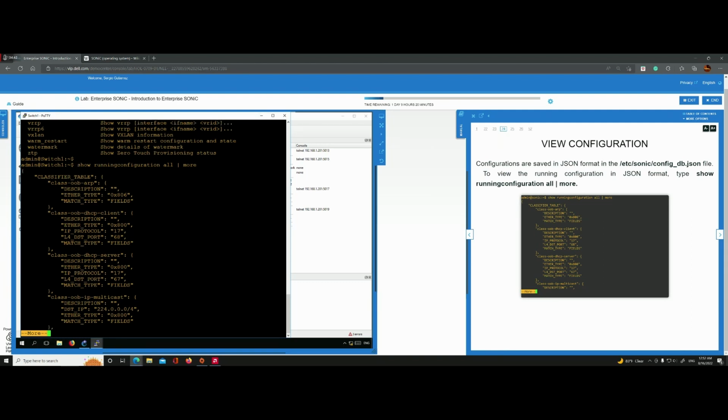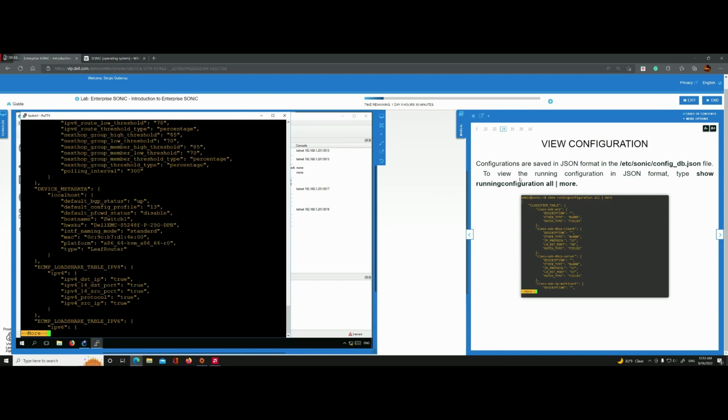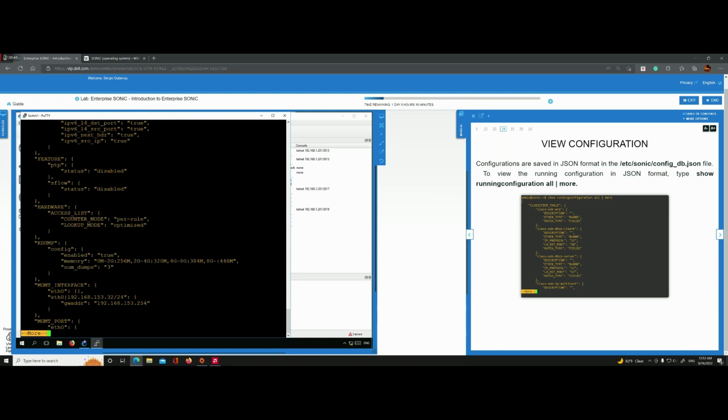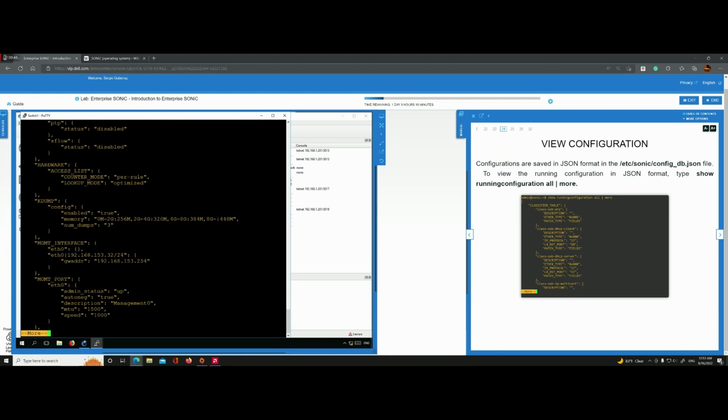intimidating stuff, but if we pay attention, it's just saying that this is the OOB ARP, this is information for the DHCP client, and some other information. To view the running configuration in JSON format, type the command I just did. Let me go to the ports. I think I'm gonna be able to make some sense. There you go. I can make some sense of this.